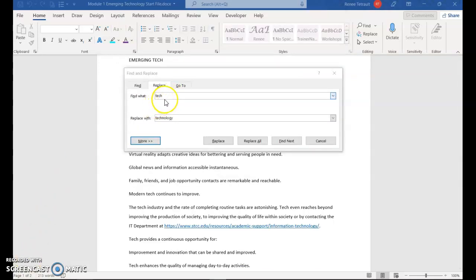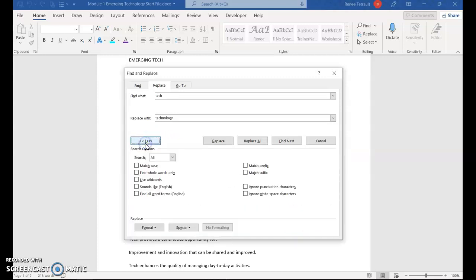So in the Find What, I'm searching for "tech." Replace With, I want it replaced with "technology." Now, I know we looked at this when we did the find, and it showed this first "tech," so it would actually replace that, so it would be "information-technology," and we don't want that. So what you'll do is click the More button and select Find Whole Words, so it'll look exactly for just "tech," and then replace it with "technology."